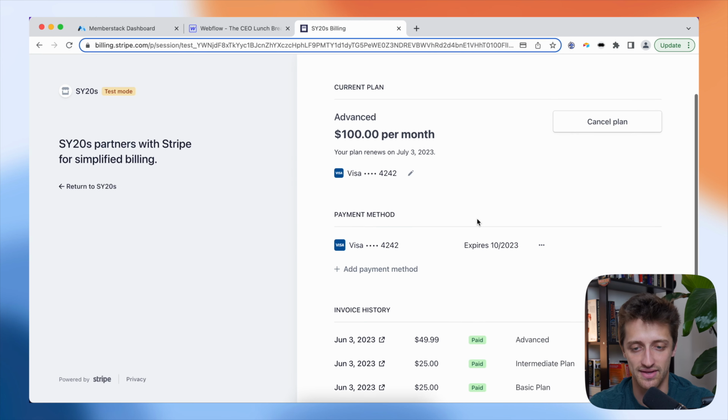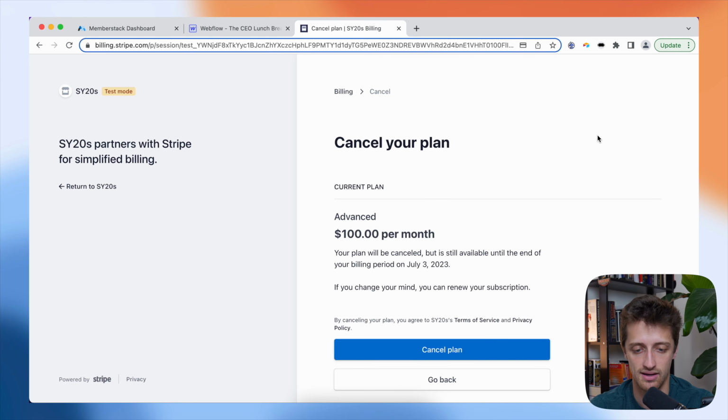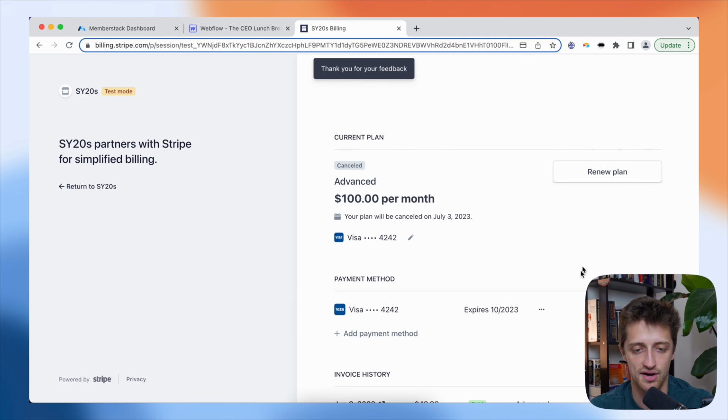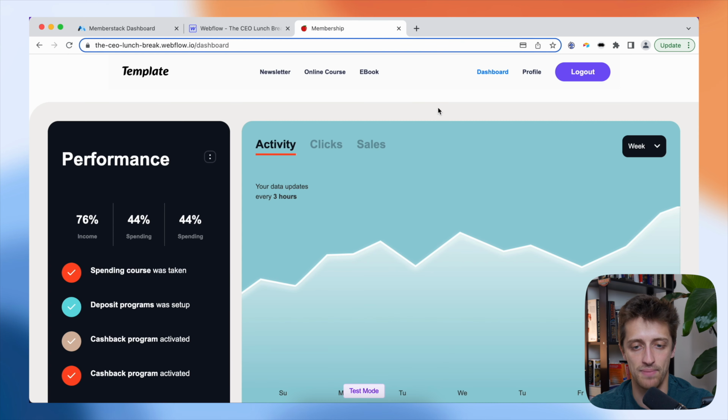Let's bail on this. So I'm going to hit cancel plan and cancel plan. All right. Whatever, it's too expensive. I'm out. I'm going to hit submit. And awesome. Looks like we are done with that. I'm going to hit this. I'm brought back to my dashboard.